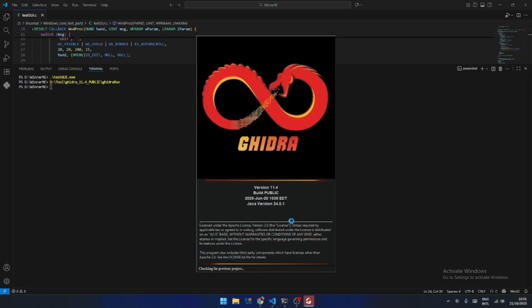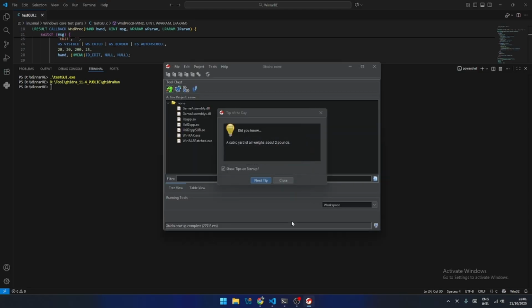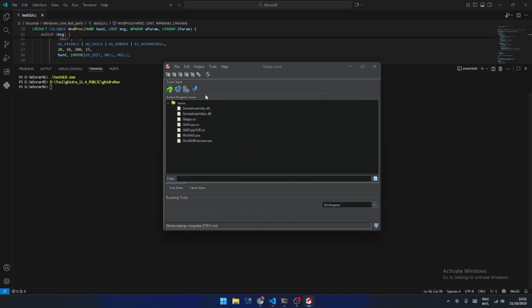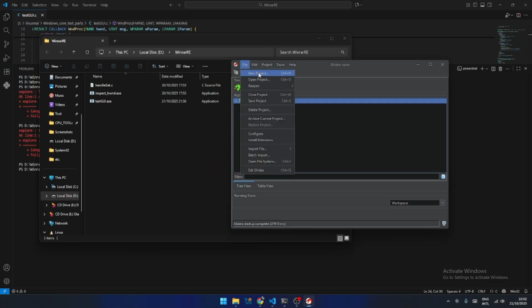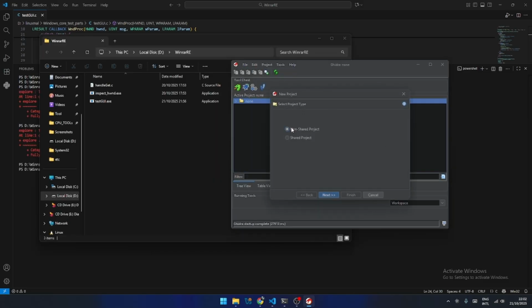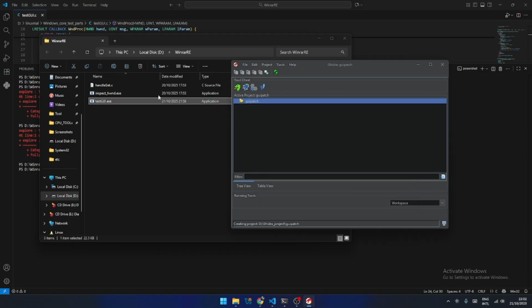Ghidra is loading. I don't need the tips. Don't think about those previous binaries of mine. File, new project, non-shared project. Next, choose the folder. For the project name, just press finish. I have a project. Just drag and drop the binary.